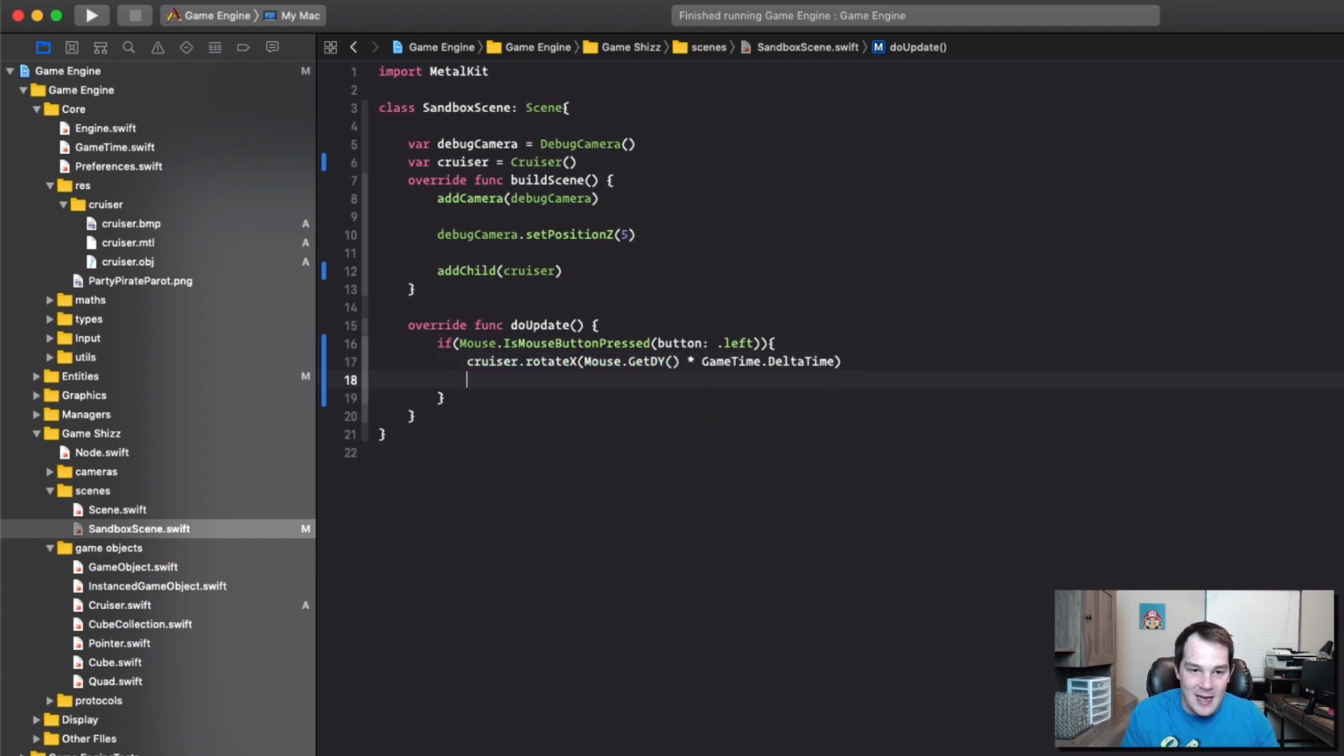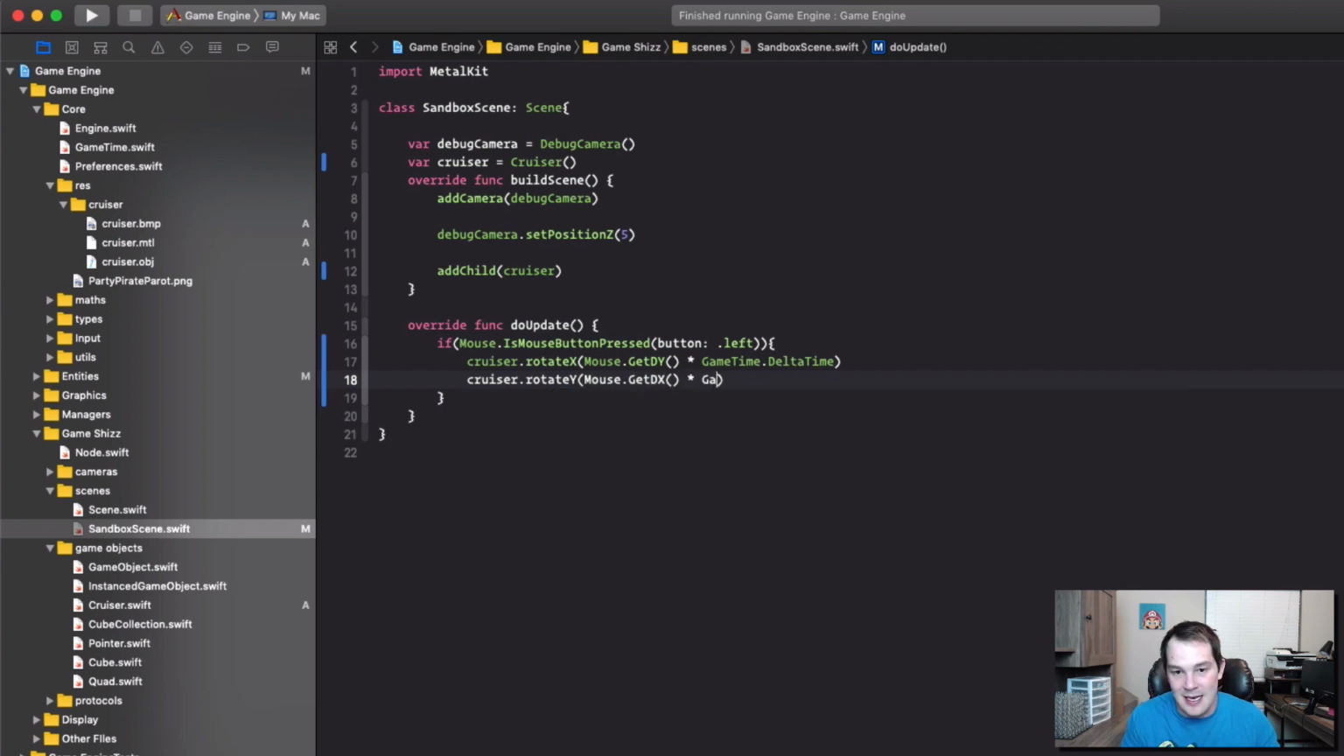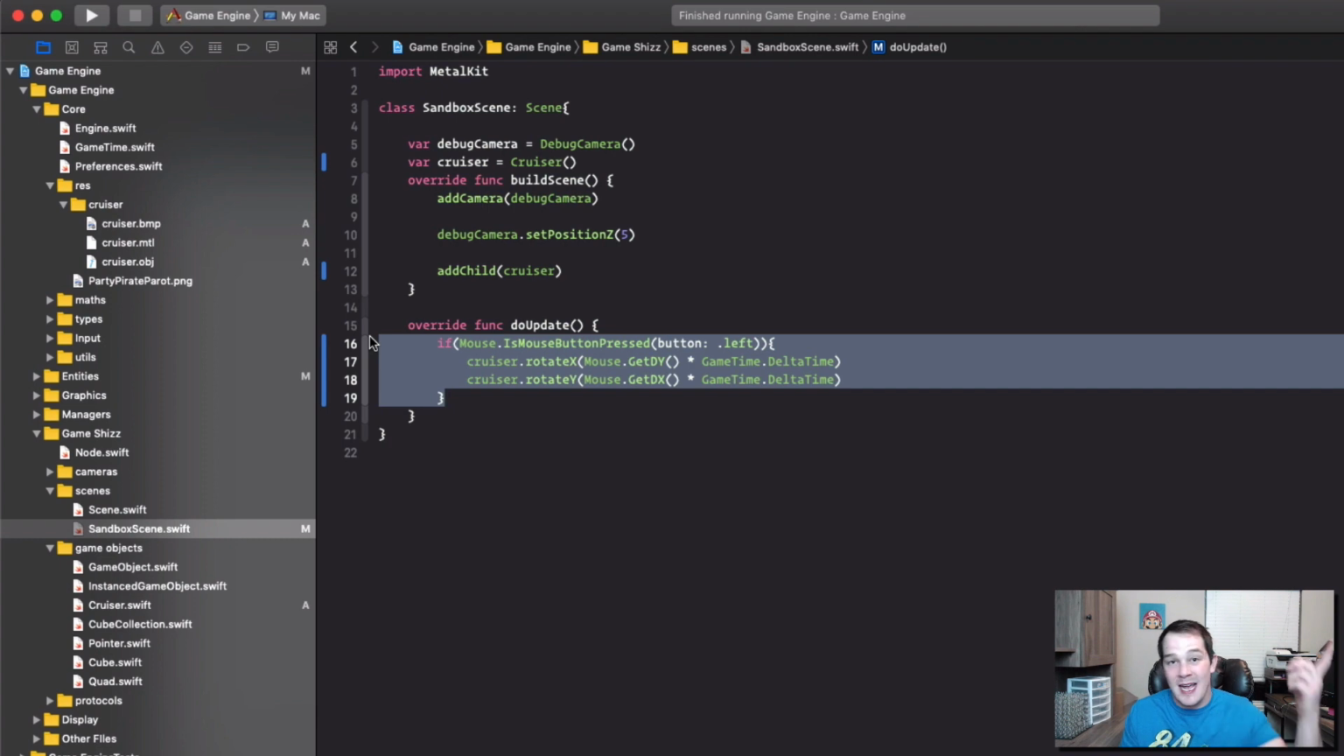So we're going to need to get the dy times gametime.delta time, and then cruiser.rotate y, mouse.get dx times gametime.delta time. And the reason I'm doing it times delta time is, one, because we want it to be a consistent time, and get dy will be big. It'll be huge numbers. We don't want to rotate it that much. So now that we have the mouse button rotating, pretty cool.